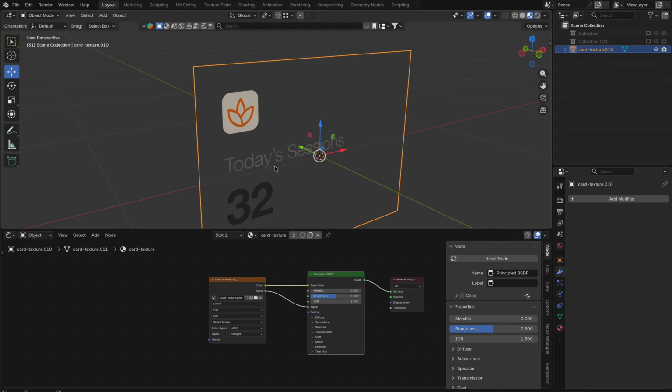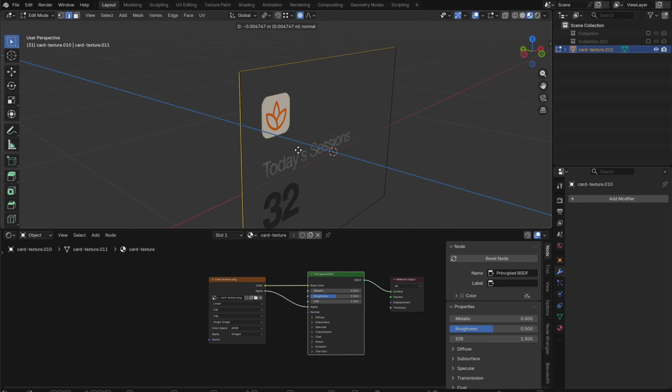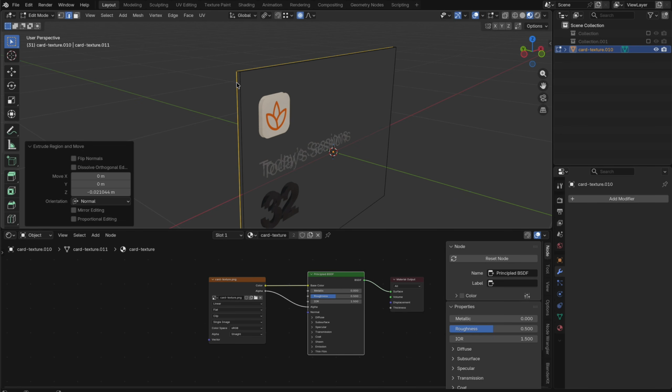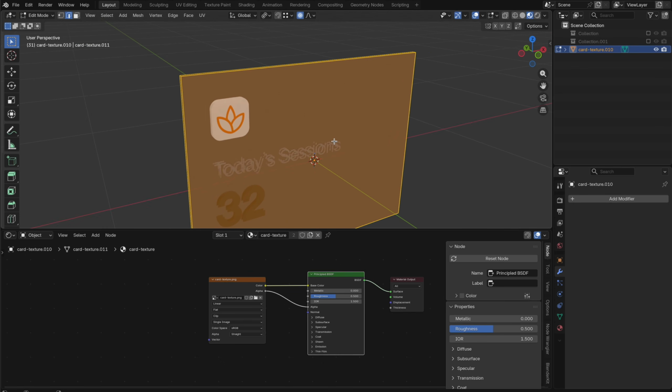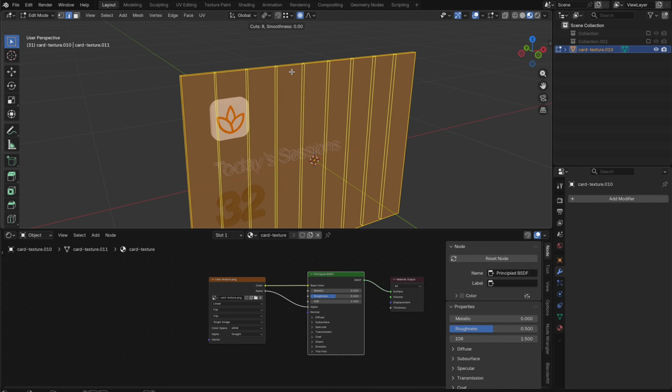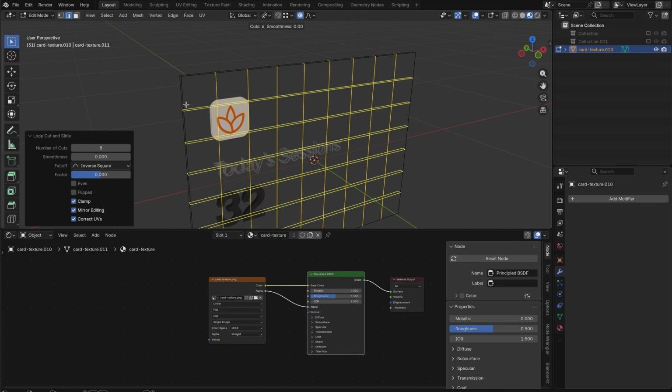So what I'm gonna do, I will hit tab, now E to extrude, and add a little bit thickness. So I will basically solidify the card. So now card, as you can see, is not flat. What we need to do now, we need to hit Ctrl R to add the vertical cuts, and then additionally horizontal one.